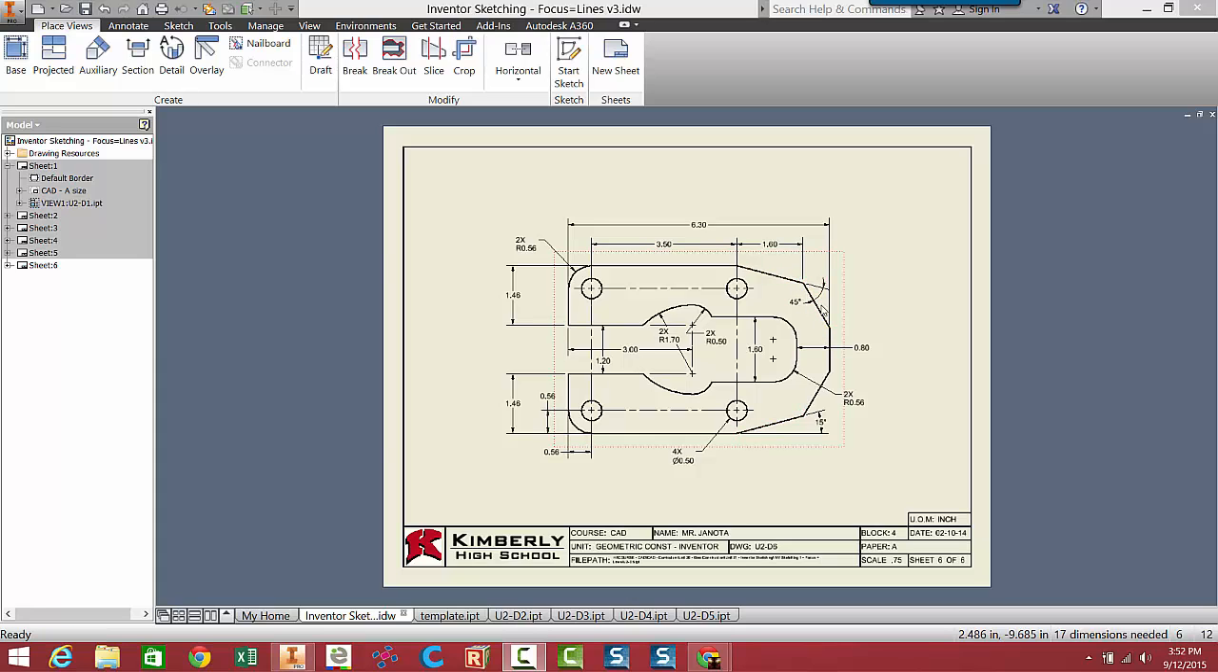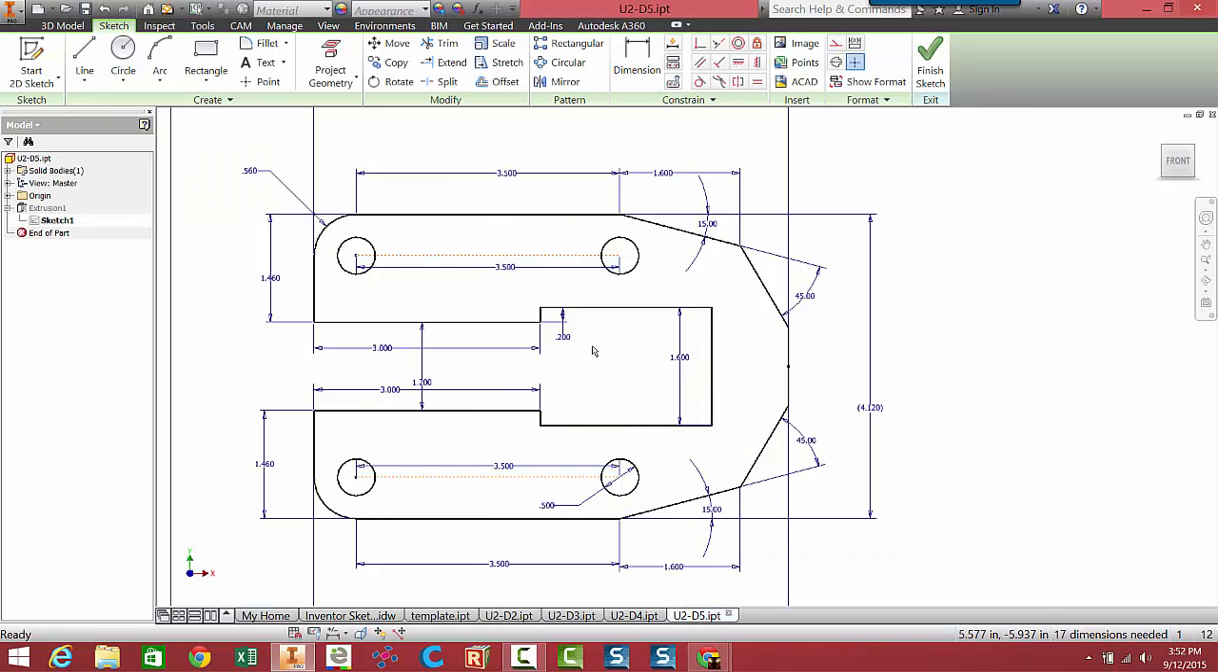Sometimes we have a constraint issue where these lines might have a perpendicular constraint, like with this angle and this one, for example. And if you try to move one, it wants to move the other and simply can't be done. So let's move over to the sketch and look at those items.